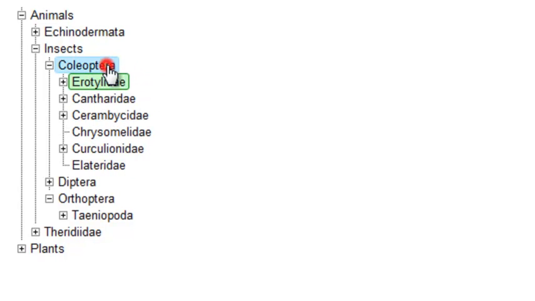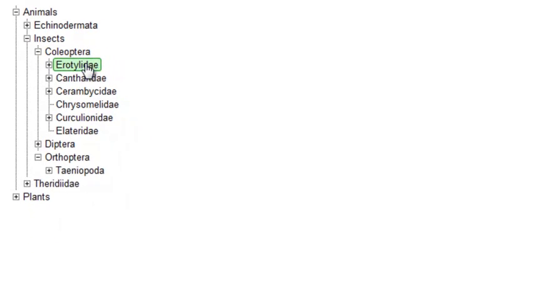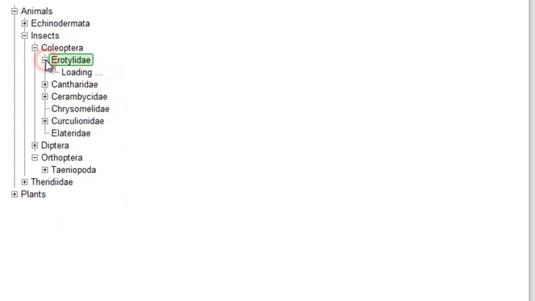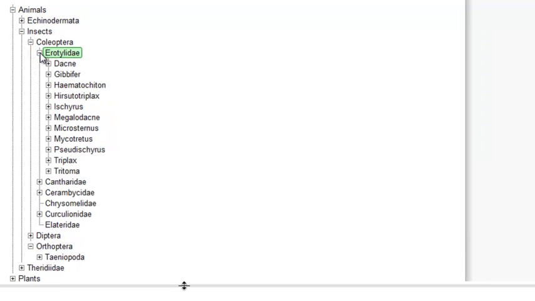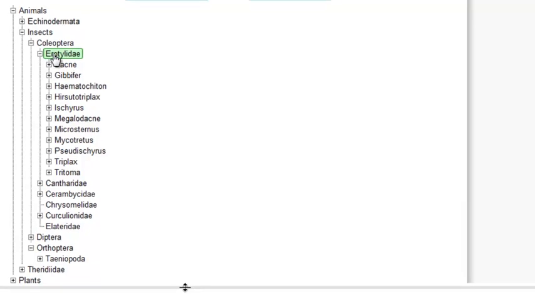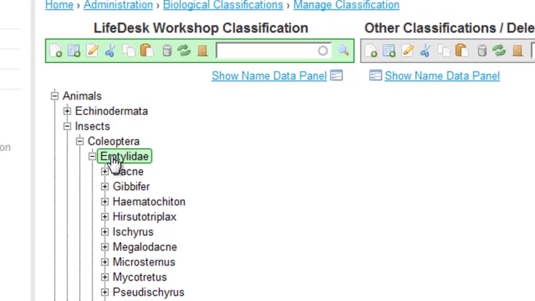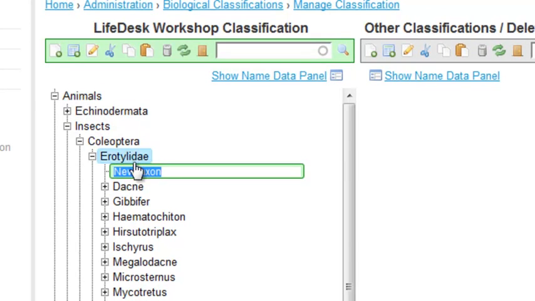Clicking on a taxon will select it. Clicking on the square box next to it will open or collapse its subgroups. Let's have a look at some of the tools available for editing your hierarchy. In the green toolbar above your classification, there is a New Child button. When you click on it, a new, unnamed taxon is created as a descendant of whatever taxon you have selected. Click on the new taxon to enter its name.